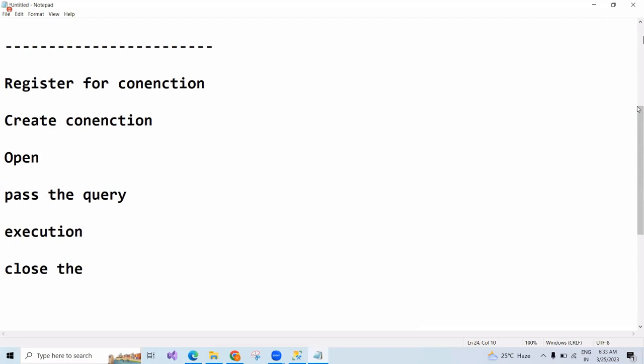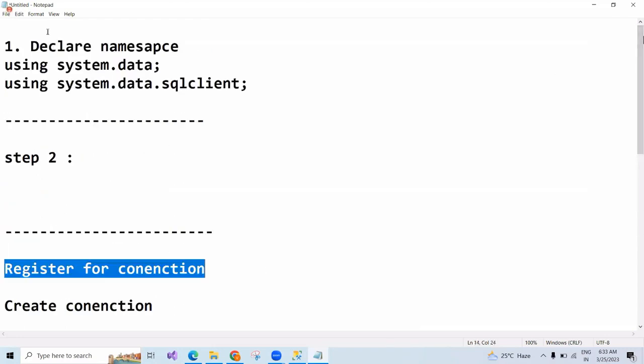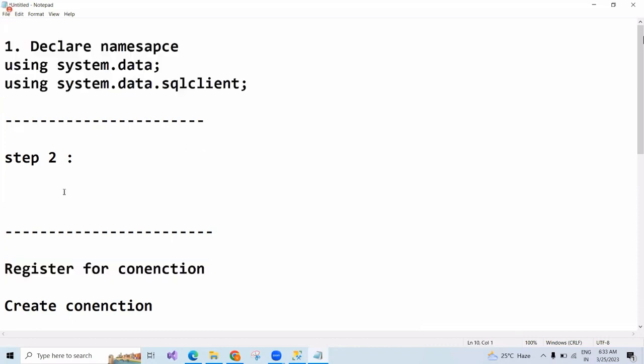Similarly, we'll compare both of them. Register for connection means declare namespace. Now step 2 is create connection. Here we have a class called SqlConnection. This class is responsible for creating the connection, and I will tell a few more things, but before that, think of SqlConnection as responsible for creating the connection.